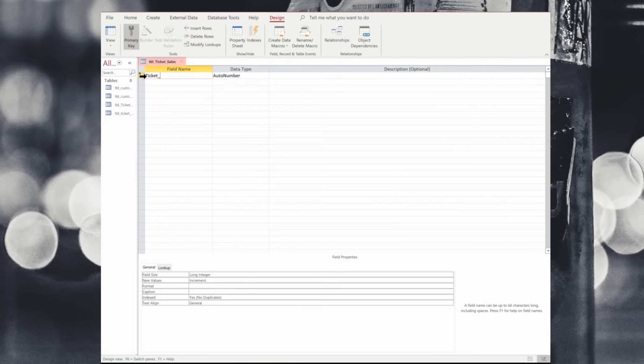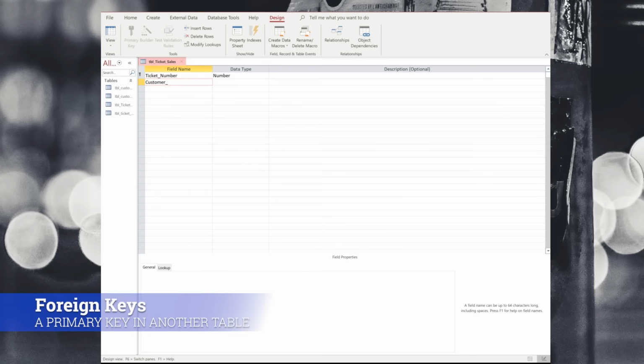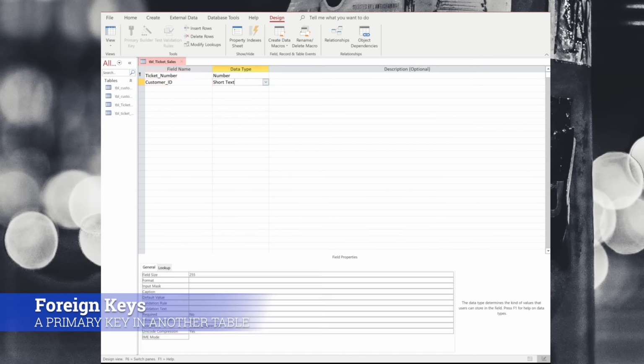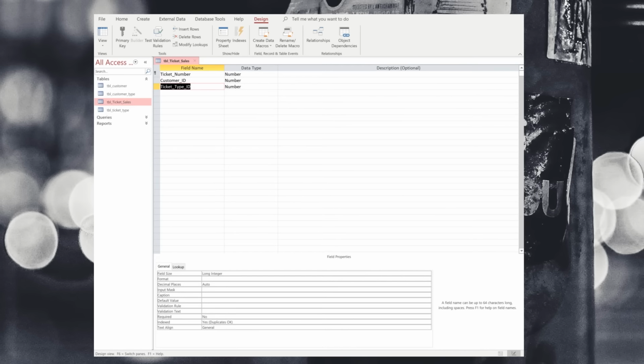Then we're going to place in our first of 3 foreign keys. The next foreign key we're going to place in is customer underscore ID. This will allow us to relate the ticket number to an appropriate customer. And then finally we're going to select ticket underscore type underscore ID. Again, choosing the ID to be a number, and this will allow us to work out what type of ticket the person has bought, whether it's a camping or a Friday or Saturday ticket.